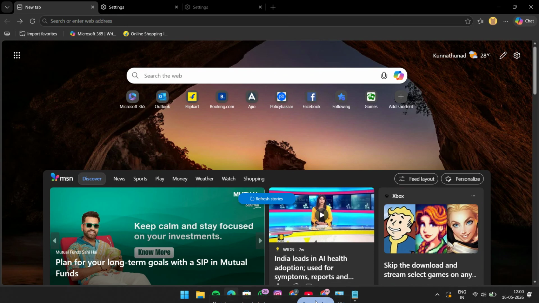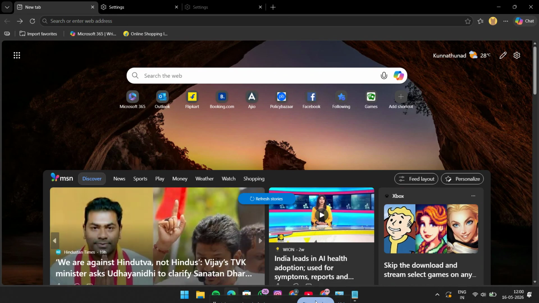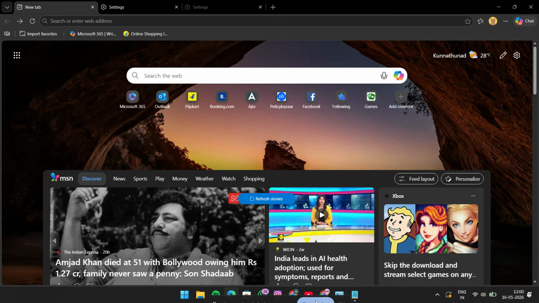And that's it. You've turned on picture-in-picture mode in Edge. It only takes a few clicks, but it can make a big difference if you like watching content while working, studying, or browsing.